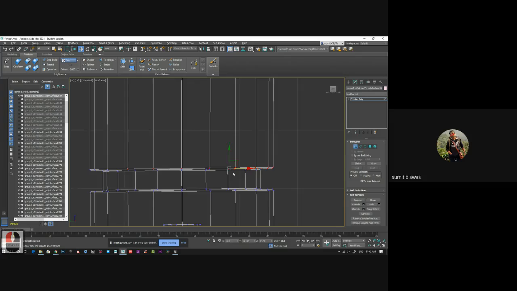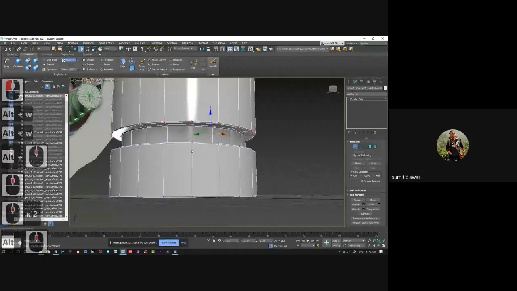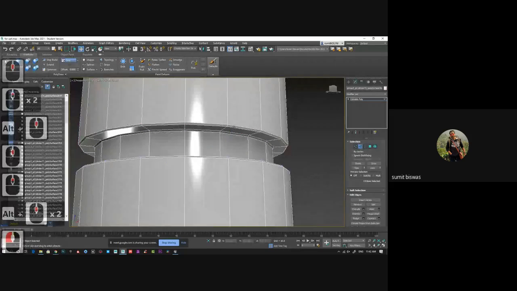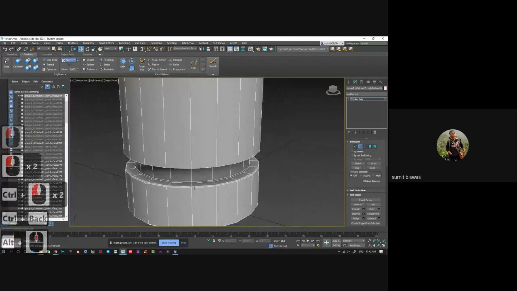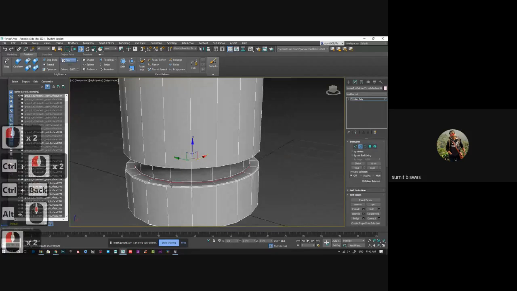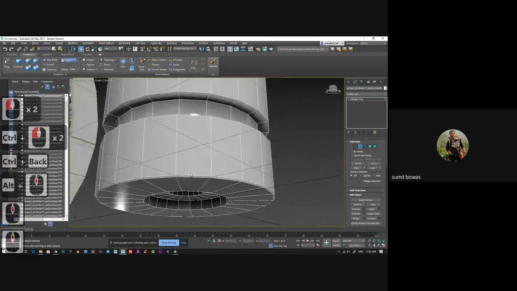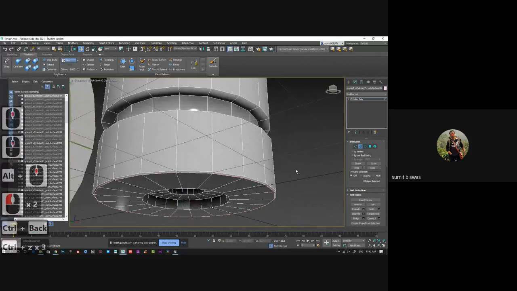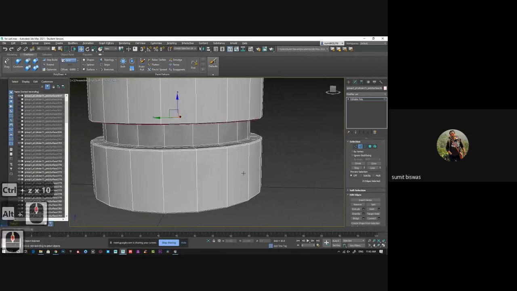There, I have to check. I think there are supporting loops. I have to delete those unnecessary, unwanted loops. Control delete. Control delete. Or, if you see, it's only slightly beveled, so if I want, I can keep it also.